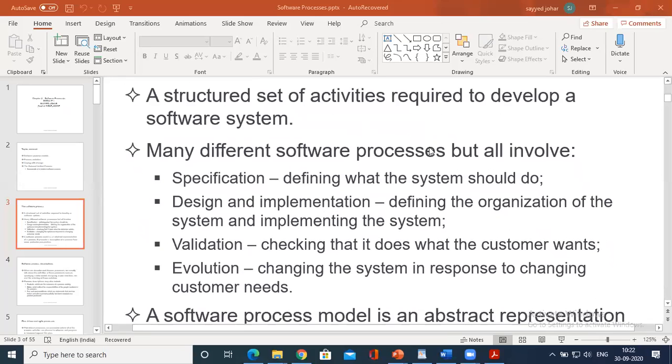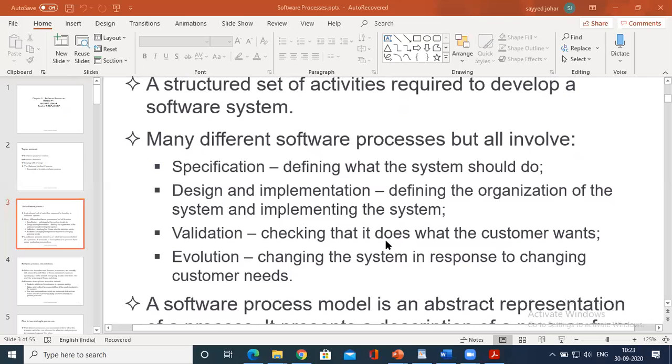See here, there are many different software processes, but all include specification. Specification is nothing but the theoretical data, wherein you go through what is to be developed. What are the inputs for it? What could be the output? Design and implementation is purely a concept of coding. So how do you implement this and which program do you use to develop it?